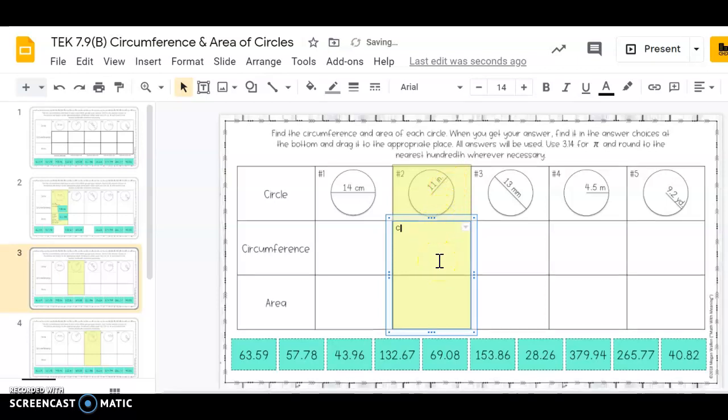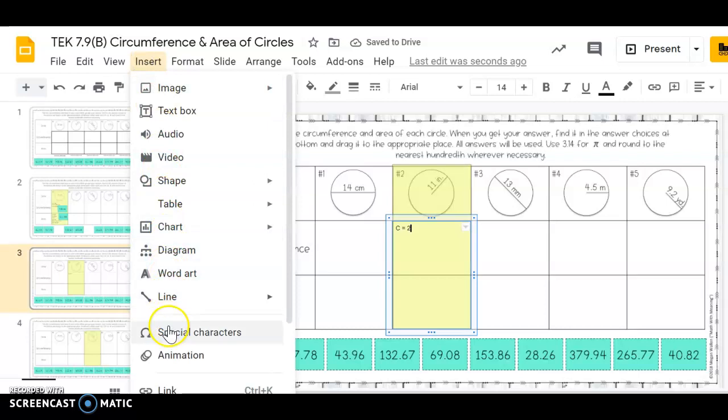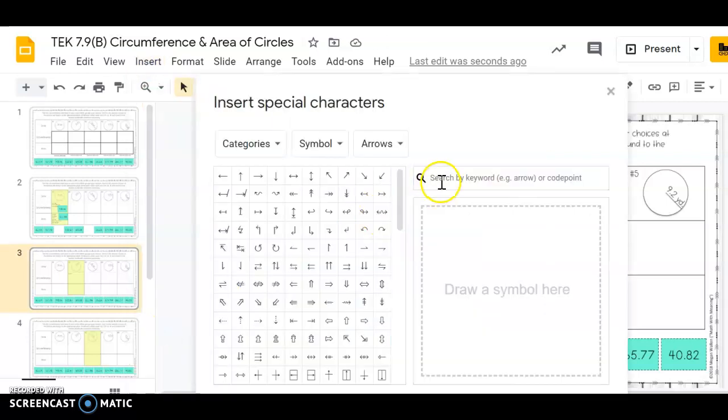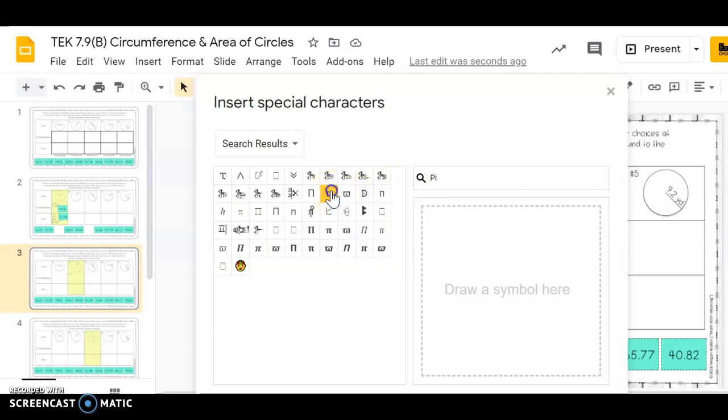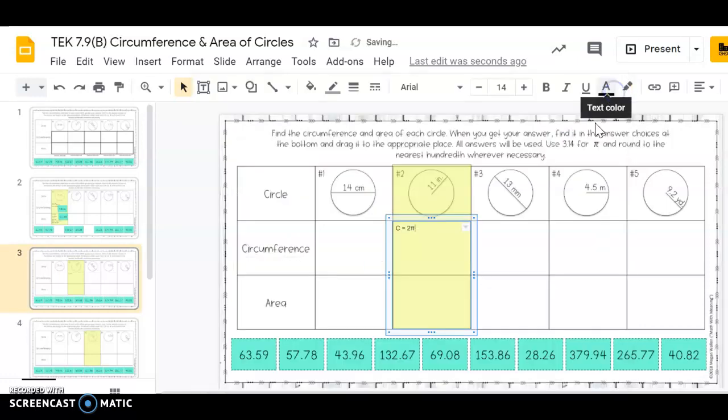So I need to use my circumference equals 2 pi r. I go up to insert, go down to special characters, click by the magnifying glass, type in pi, click on the pi symbol, and click out of it. Okay, so circumference equals 2 times my pi, which is 3.14, times my r, which is my radius, which is 11.